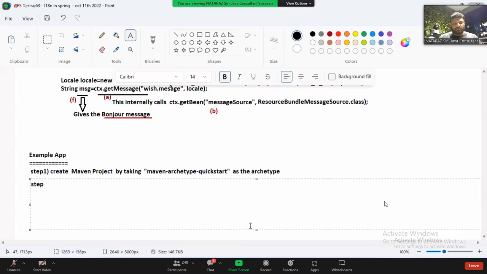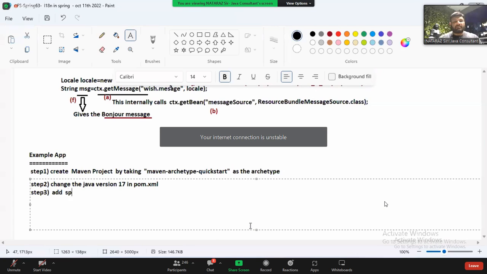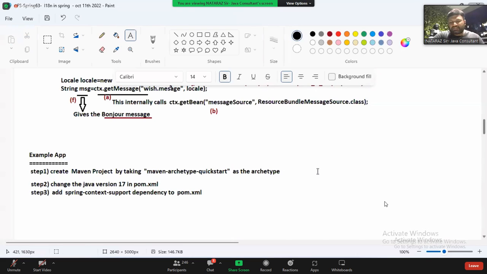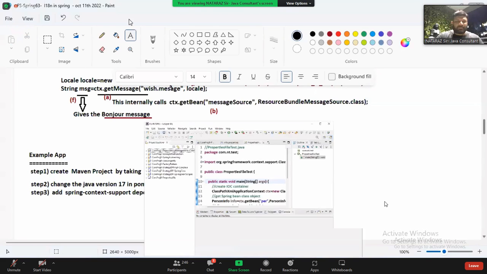Step number 2. In pom.xml, good thing you already know all these steps, add the Spring context support dependency to pom.xml. Should I give a detailed explanation about these 3 steps? These are quite regularly happening steps, or not, boss?